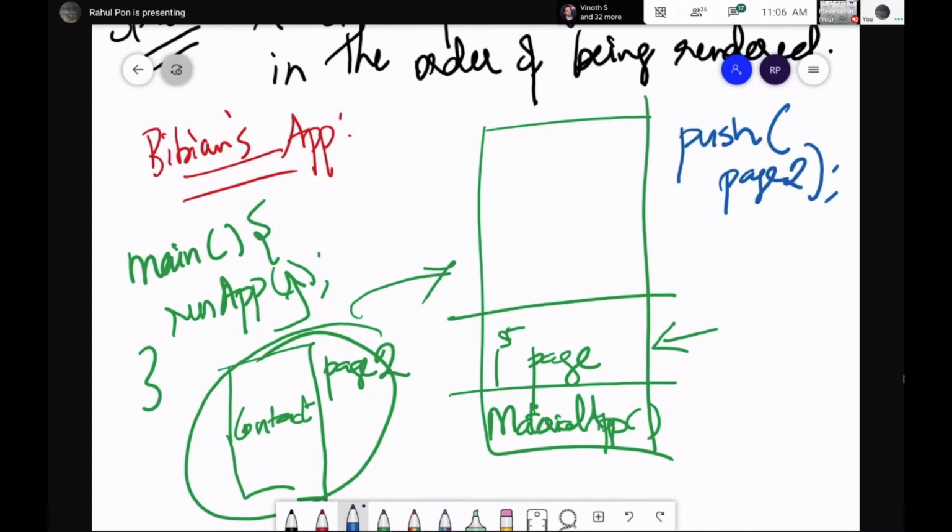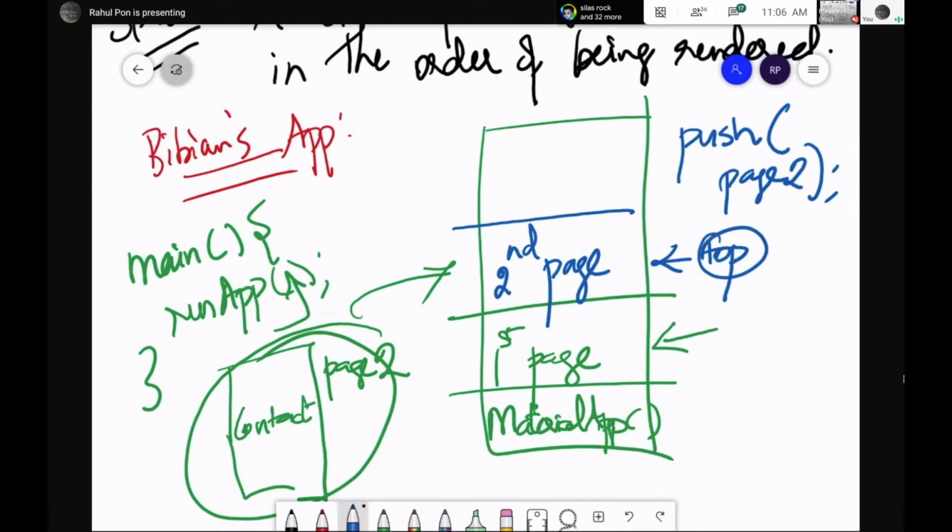So what happens? The second page is pushed here. And where is the second page pushed? It is pushed to the top pointer. Initially top was here, now top is incremented. So this is your new top pointer, right?